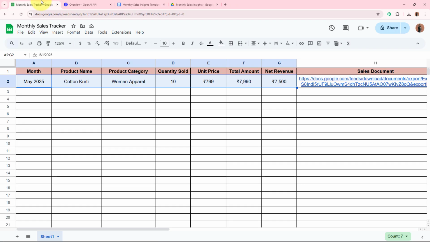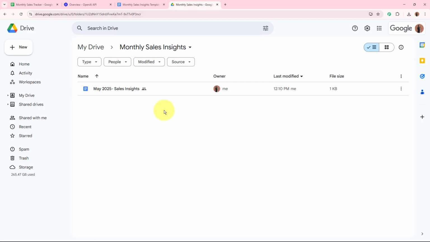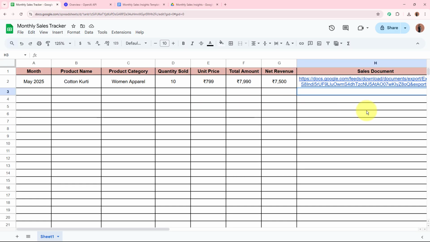So firstly, I'm going to show you how this AI agent works in real time. I'm going to add the data of my new monthly sales in my Google Sheets. And after that, I'm going to check whether automatically a new document has been created and added back in my Google Sheets right here or not of my monthly sales insight by the AI agent. Okay. So now let us add in all the required details right here.